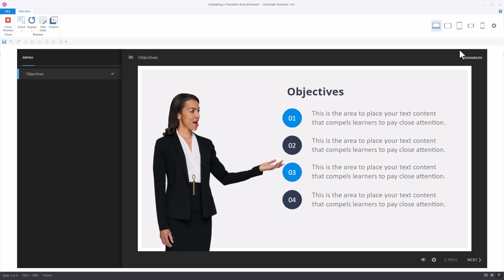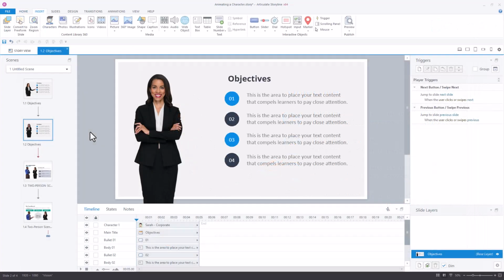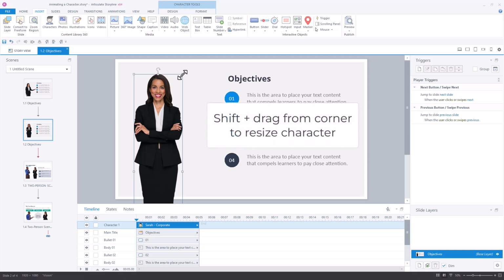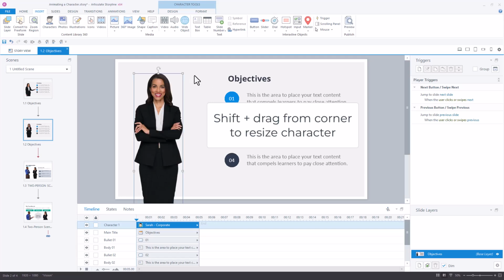I'm going to share with you a simple technique that we use to provide the illusion of animation on content library characters. So I'll start with a slide where I've already inserted a character, and you may notice that I've also resized the character to fit the slide. A little tip for resizing is you want to hold down your shift key and drag from the corner. This will allow you to keep the dimensions of the character so that it doesn't become distorted.